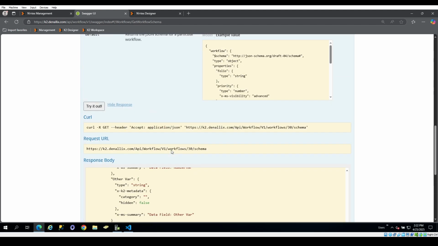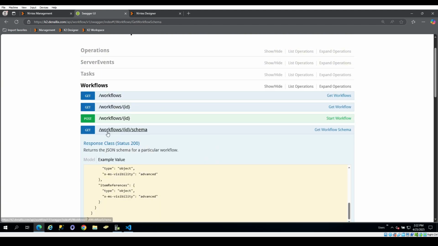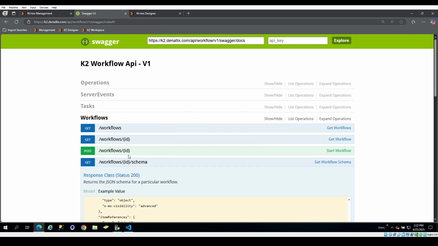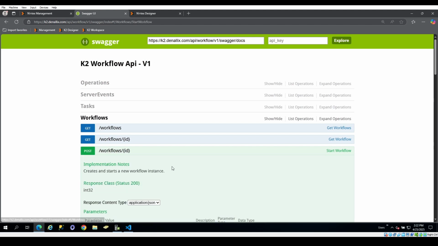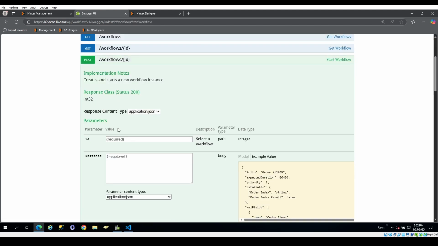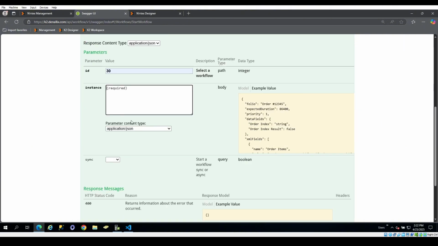Yep. And the more interesting one, what we actually want to do here is the post, which will actually start a workflow. So from here, I can put in the ID that I need, so 30. And we need some instance data here. If I look at this for reference, I will need to put in the data fields if I want them. This is just some example ones. If we click it, it will go over here. And here we only need to fill in the information that we need here.